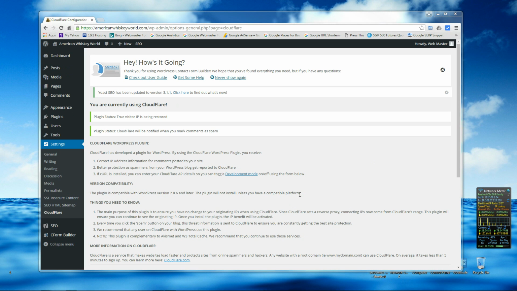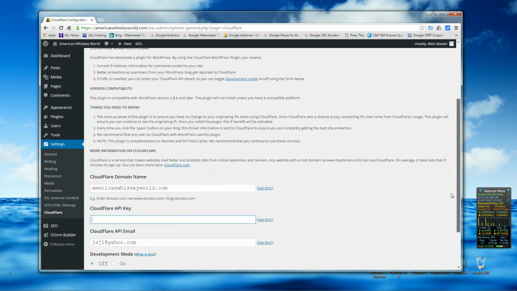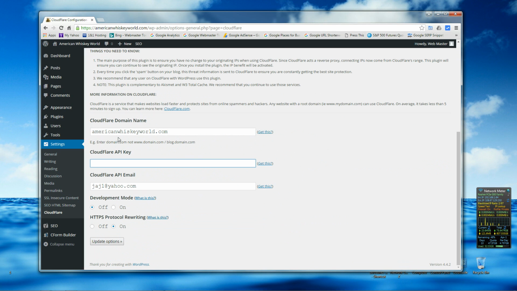Okay, so now we're inside the Cloudflare plugin, and what we need to do is come down here and fill out this information. The domain name. This is the domain name that you've set up on the Cloudflare network. We don't want any www or anything, just the straight domain name. Then you need your email, and you can click on this, and Cloudflare will take you over to the Cloudflare website, and you can get that information.